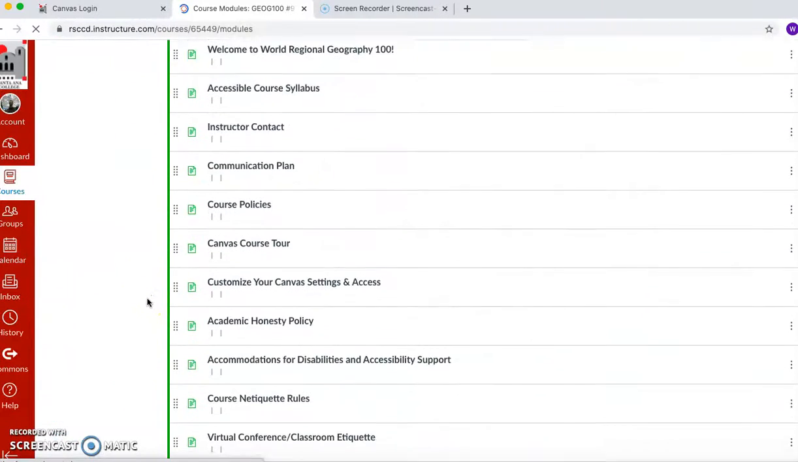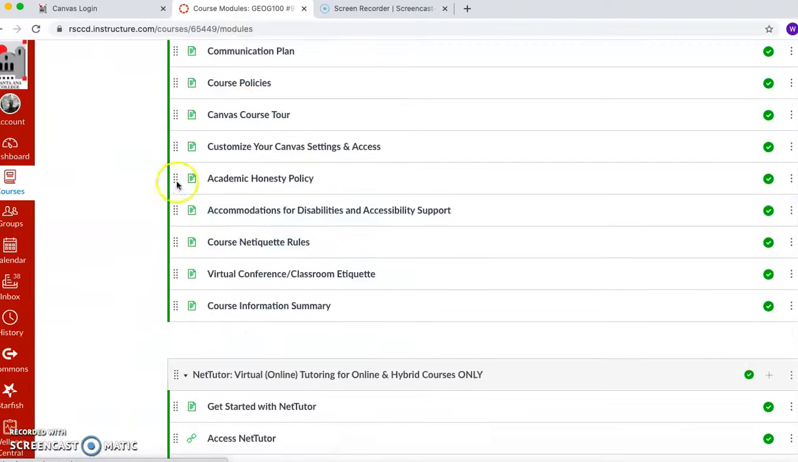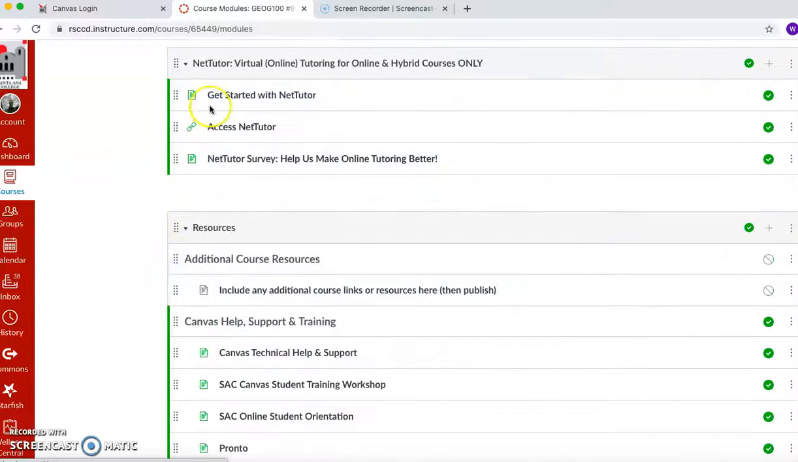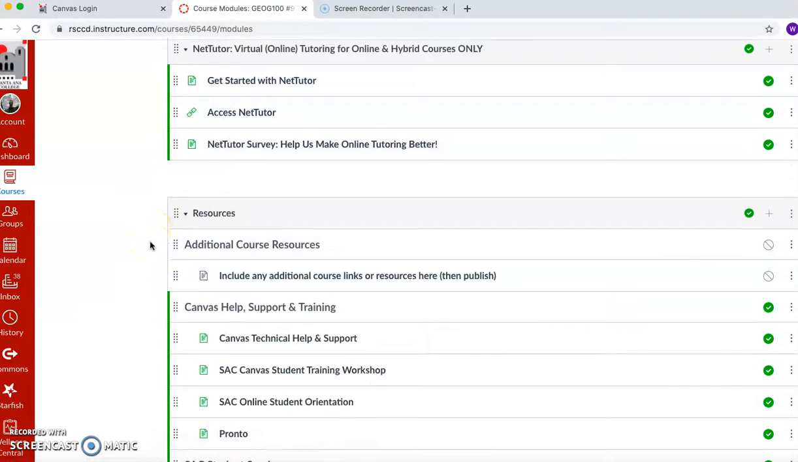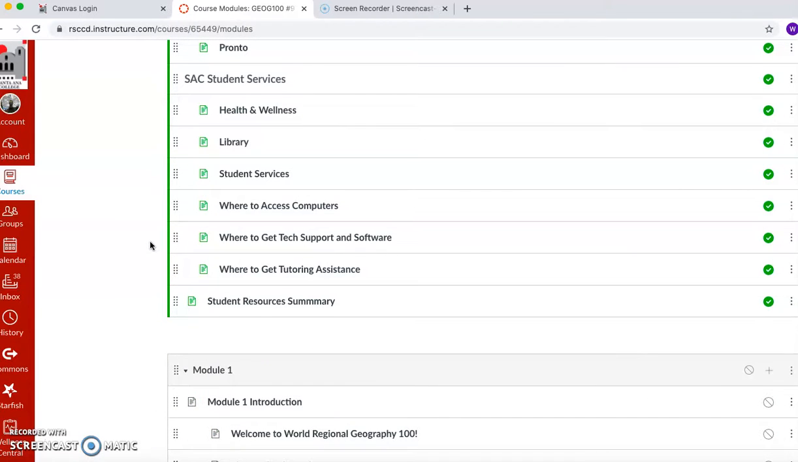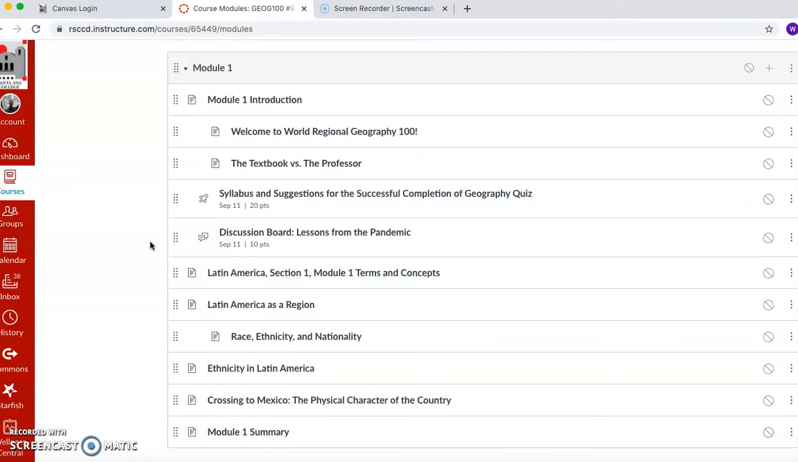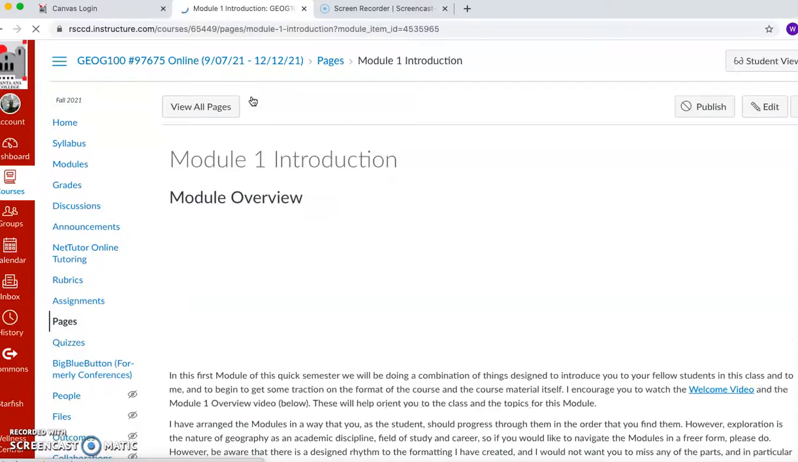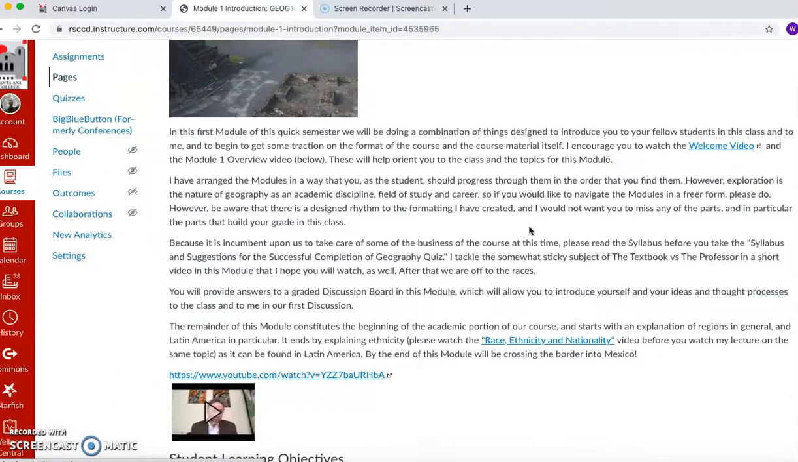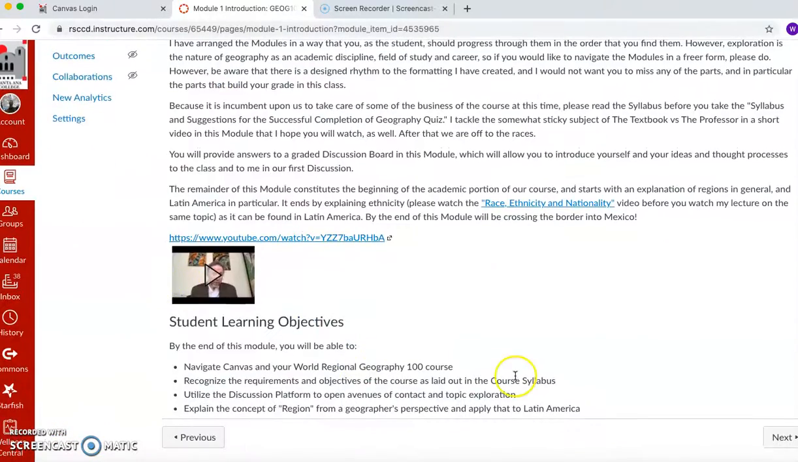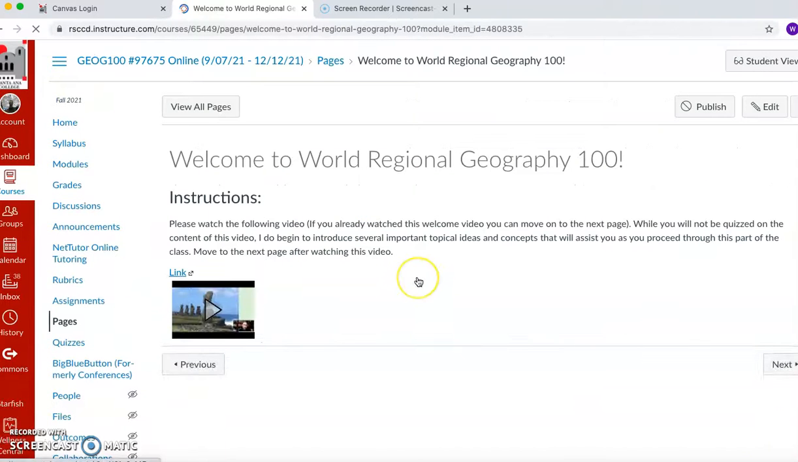So you can see if we scroll down here, we got to Canvas course tour, then there's all the rest of this material, some more information on tutoring and so on, DSPS, health and wellness, library, and so on. Then we get to module 1, which is the first week. So with module 1, again, what I would do if I was you is I would click on module 1 introduction. I would read through this brief description of what's going to happen, watch the video, and then click next and start rolling through. And you'll see that, once again, there's that same video again, Welcome to World Regional Geography.